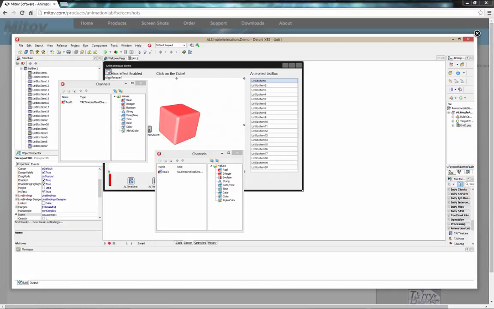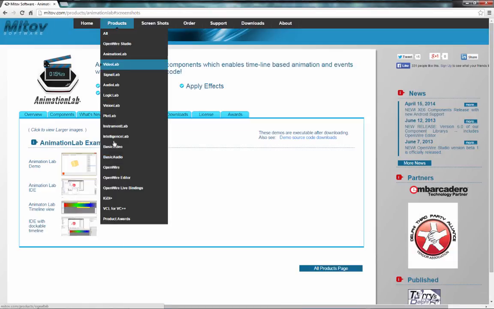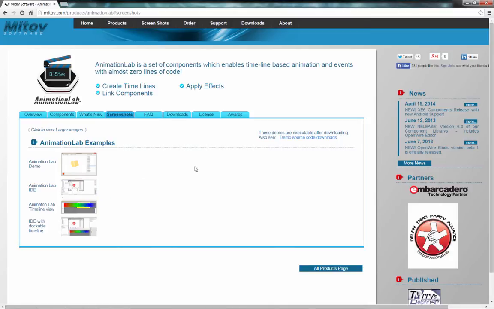Is your SignalLab able to be used on Android and iOS? SignalLab is not yet ported. Currently, the libraries that are ported are LogicLab, AnimationLab, IntelligenceLab, OpenWire, and the Visual Live Bindings. We are working to get SignalLab ported very soon. It is partially ported already. We are also nearing the completion of BasicAudio and AudioLab.